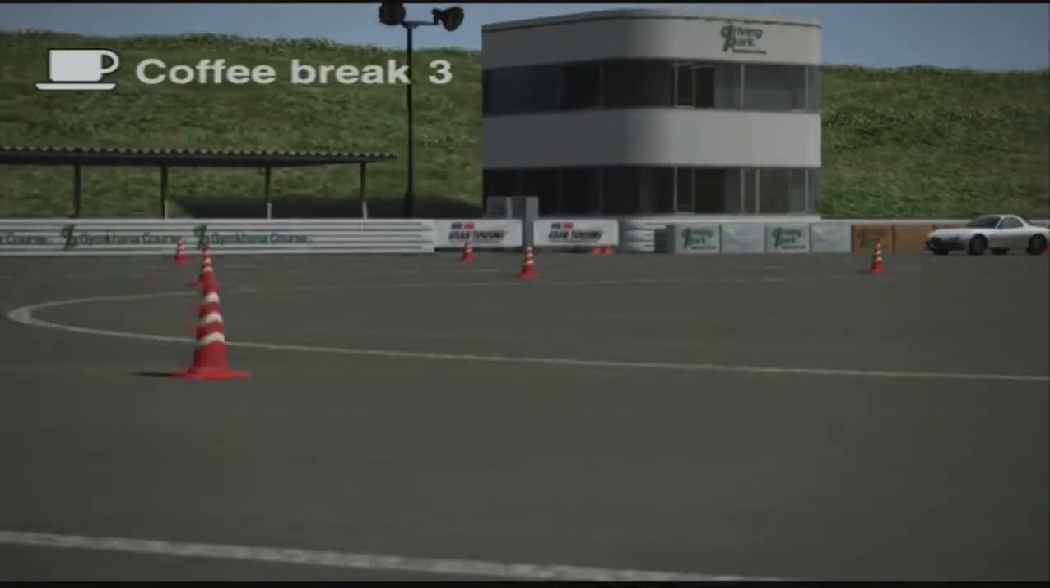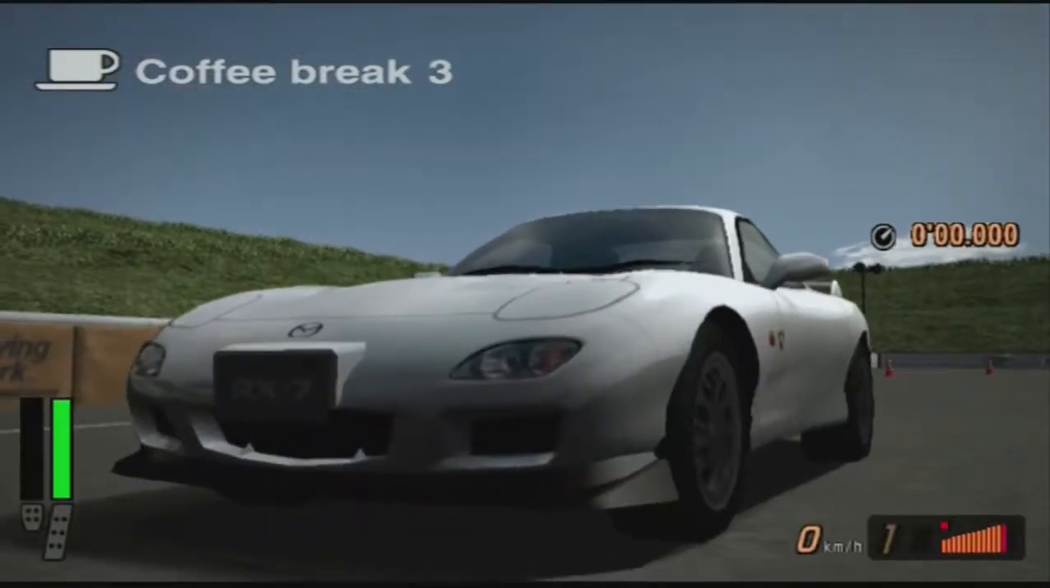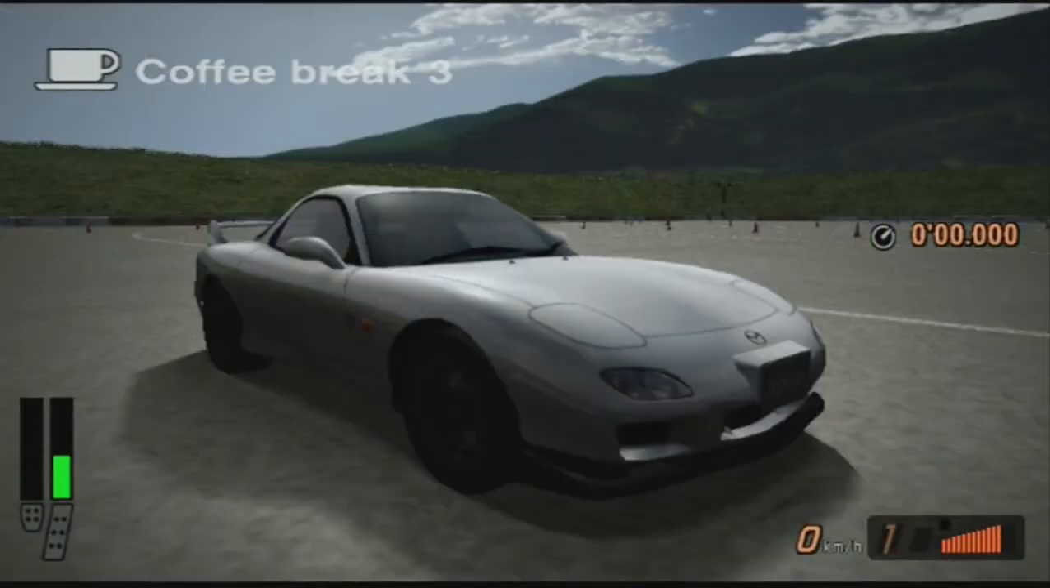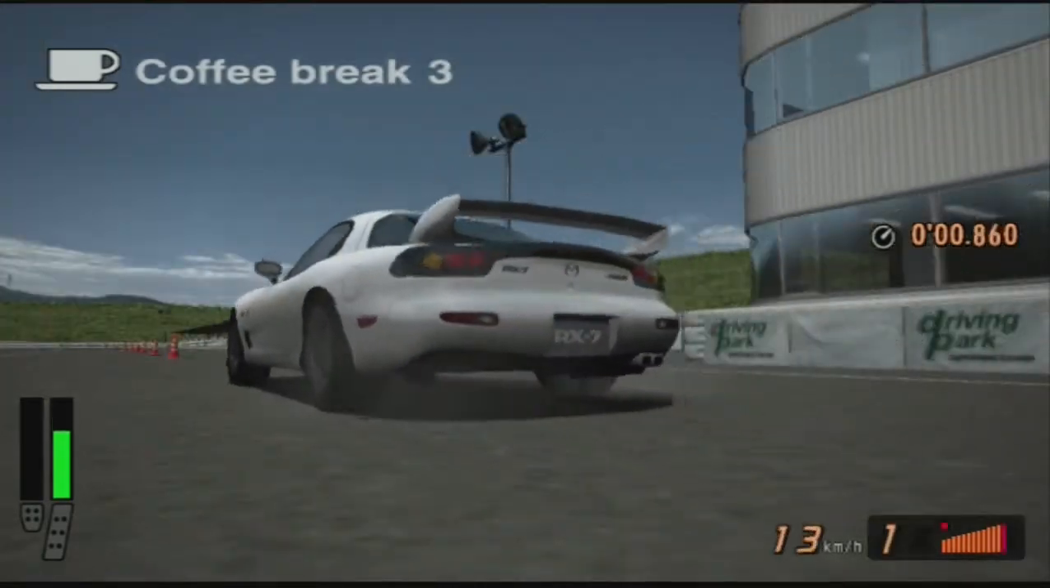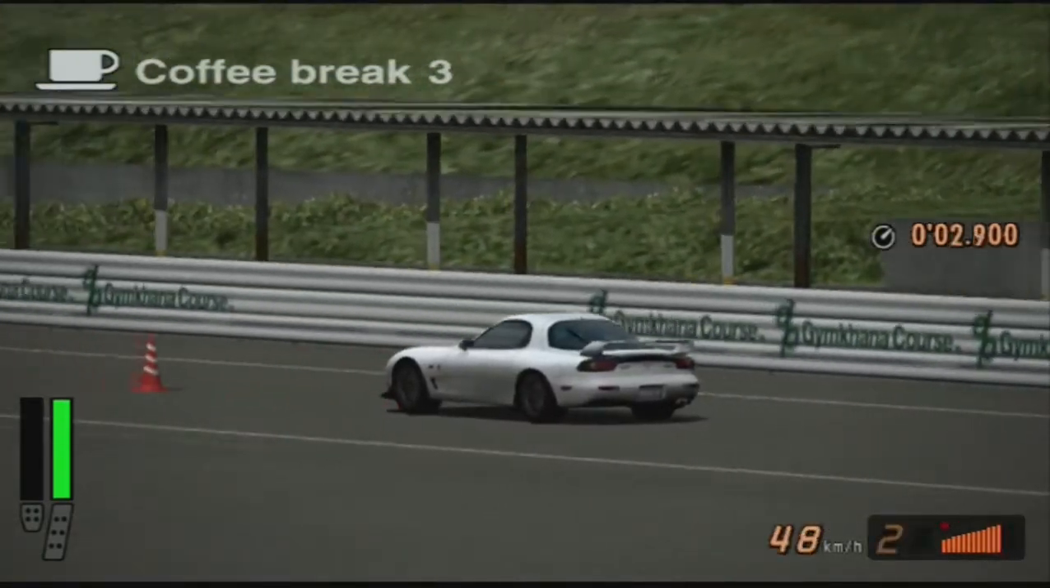You're free to go off the course, however, and try your own route. On the hairpin corner, you can hit the cones by using the handbrake if you wish. Enjoy your coffee break.